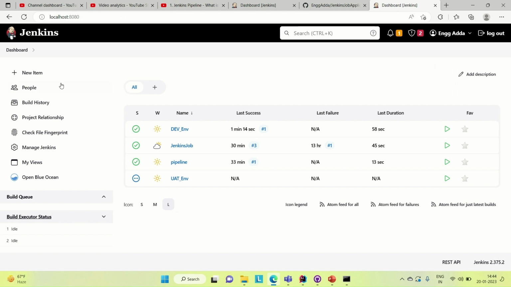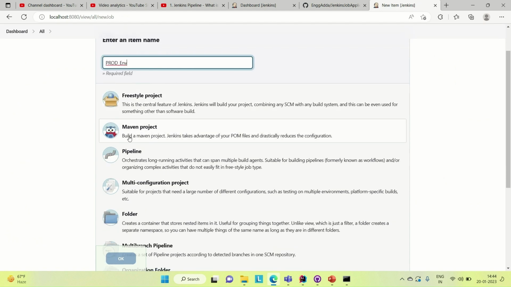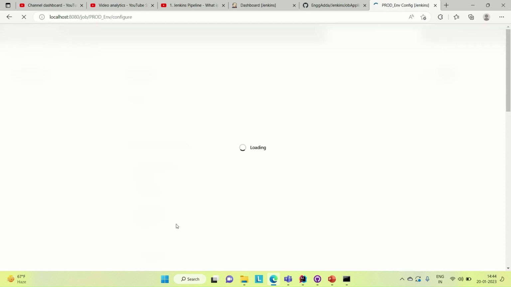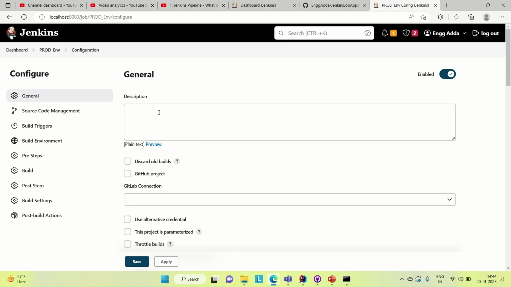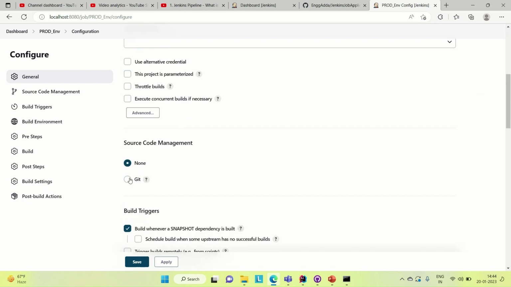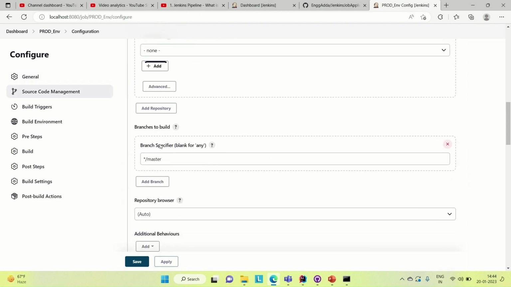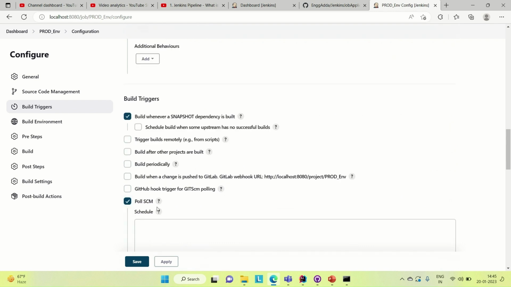Now let me create the third one. So go to the dashboard, new item, and then let me create the prod environment here. Okay. Let me provide the description. Prod env job, something like that. GitHub project URL. Okay, and then repository URL. Okay, poll SCM.